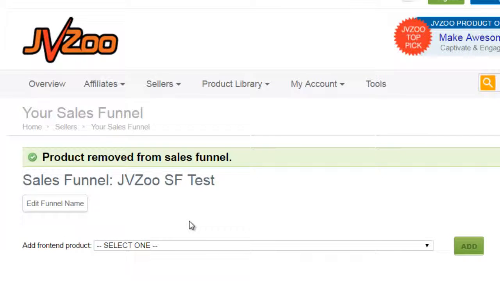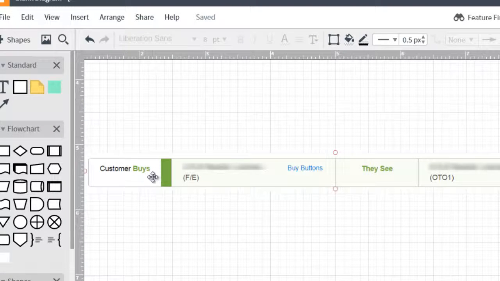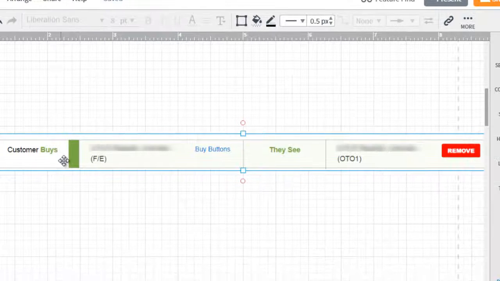Now, obviously, we don't see anything right now, but as we begin to add the front-end product, we'll begin to see things build out. If you go here and it says add front-end product, all you have to do is click the drop-down menu and select the product. If you have added the product, you will see it there, and you can select it and click add. Once you have done that, you will see this. Referring back here, it says customer buys front-end product, which is going to be this product. Customer buys whatever product that you select, and then they see this product.